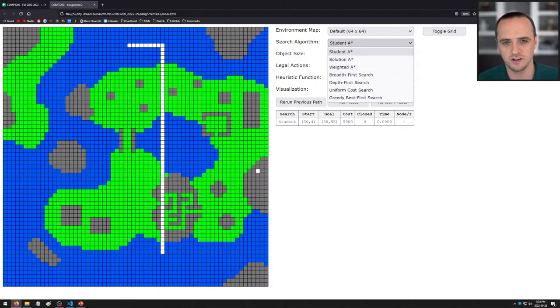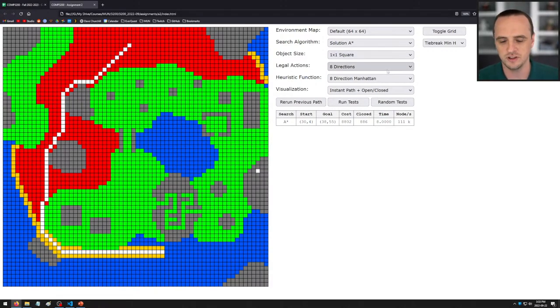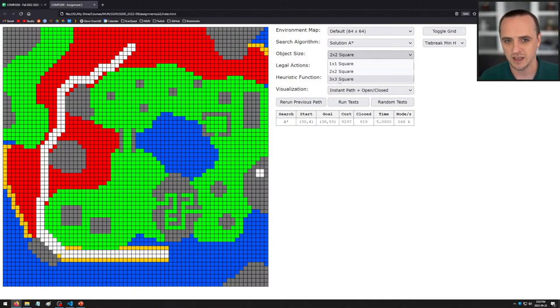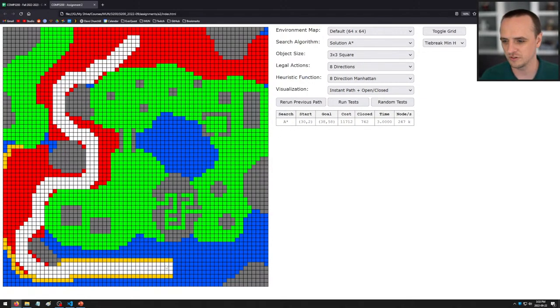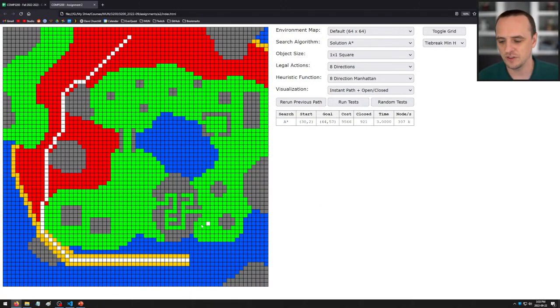Other options are now we have different object sizes. Let me go to the solution code so you can see this. So an object in assignment one, we just had a 1x1, so a size one object. Now we have a 2x2 as well as a 3x3 object. So this actually looks pretty cool if you're doing the paths in real time. And the interesting thing about this is that now some paths that may have been possible are no longer possible when you increase the object size.